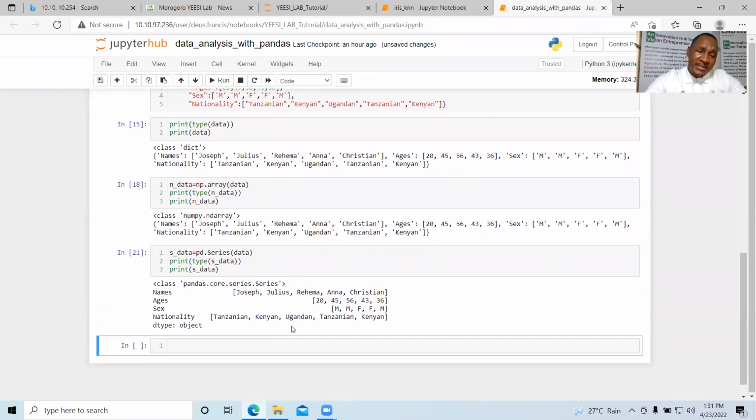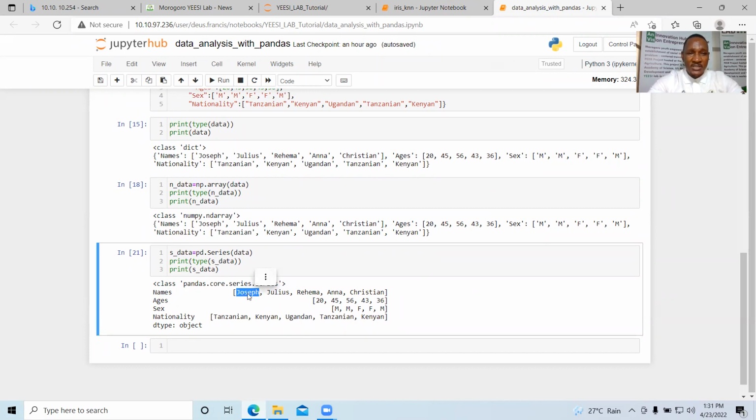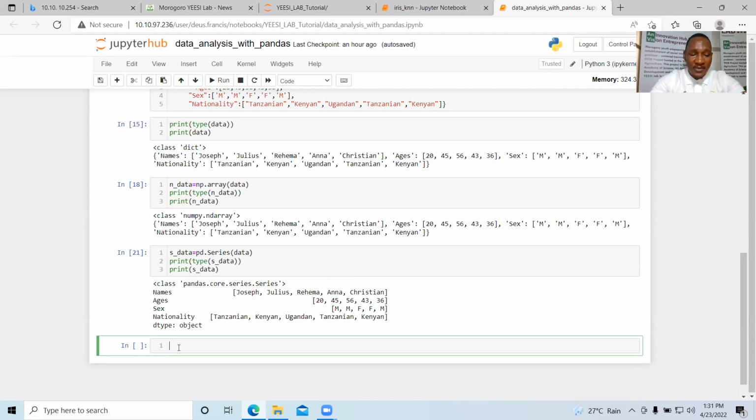Okay, so now this looks a little bit different because you have the names as your indices, and then you have the ages, sorry, and sex, nationality, and so forth. So it displays something, which is great, but it's not very visible. For instance, it's not very easy for someone who hasn't created this to know that Joseph actually has 20 years because they are not even aligned.